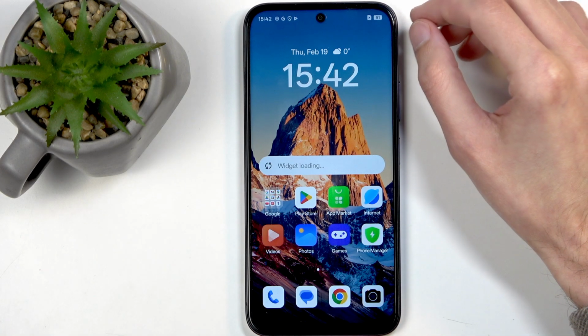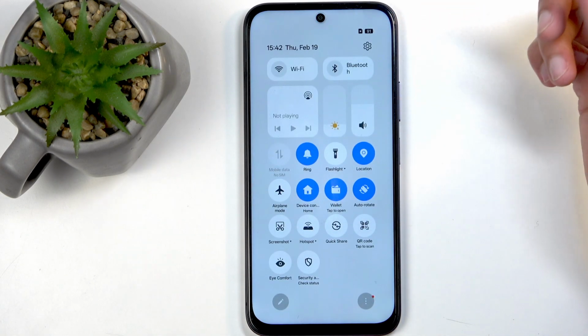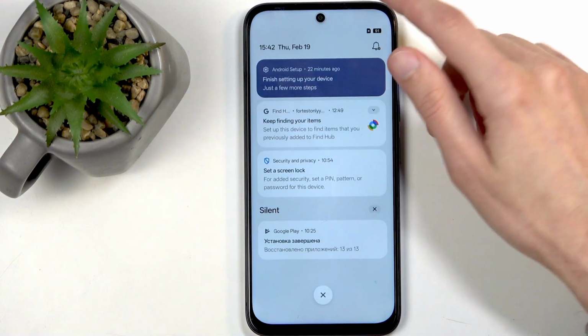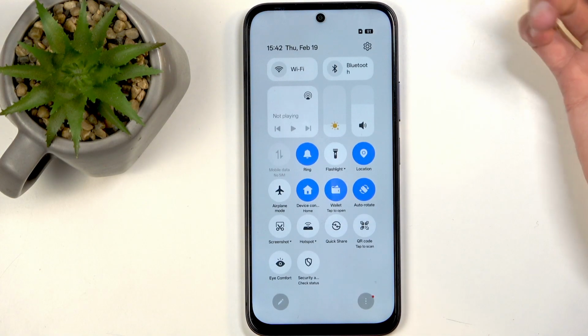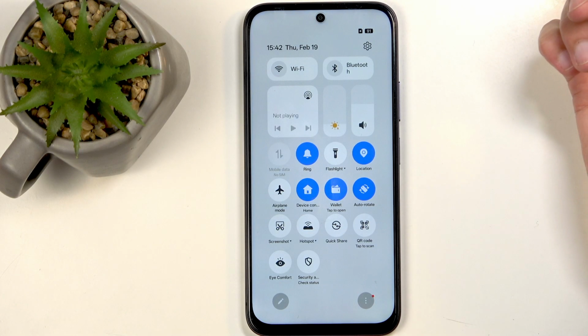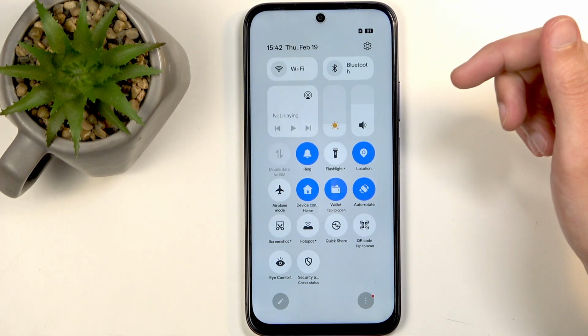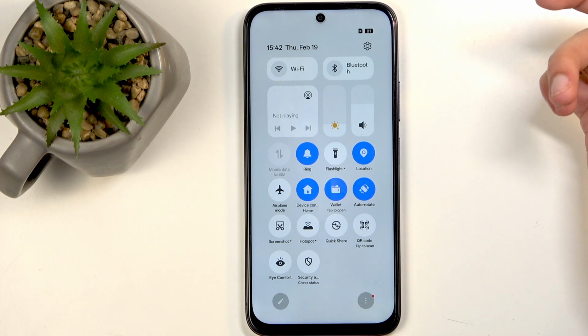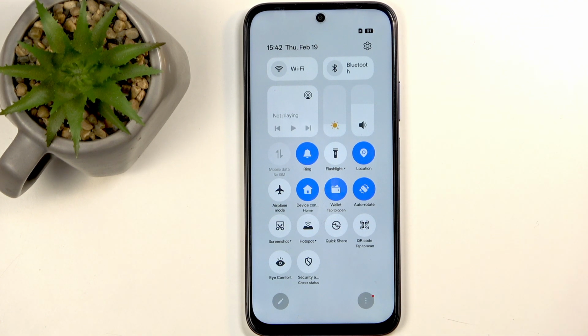So to get started, you'll want to swipe down from the top of your screen. Now you will want to do it from the top right side, as that's where our toggles are. And here we'll be looking for the screen recorder. Now it looks like it's not added by default, so we will need to do that ourselves by clicking right here on this pencil.